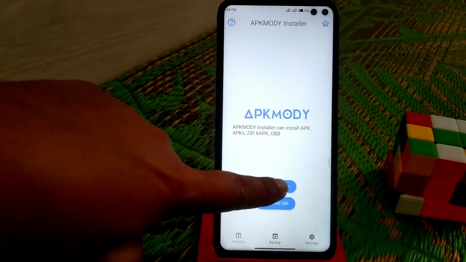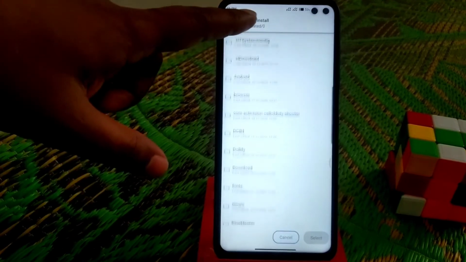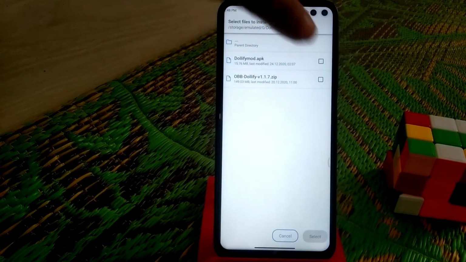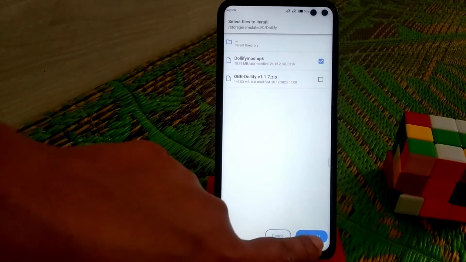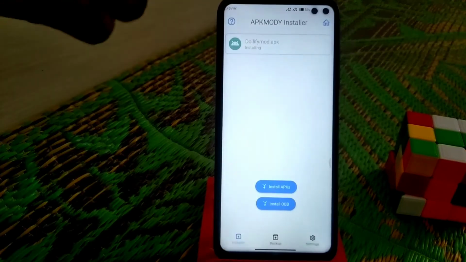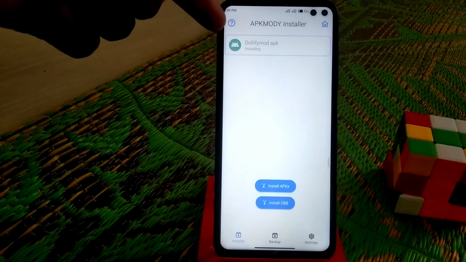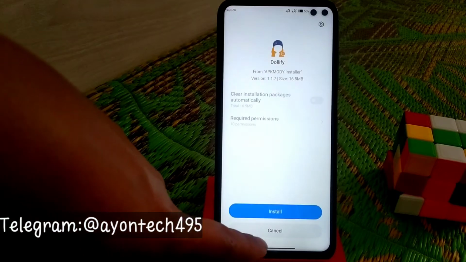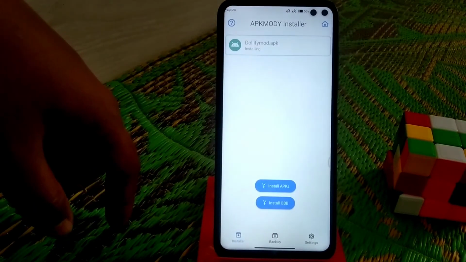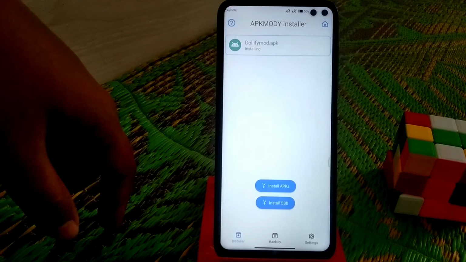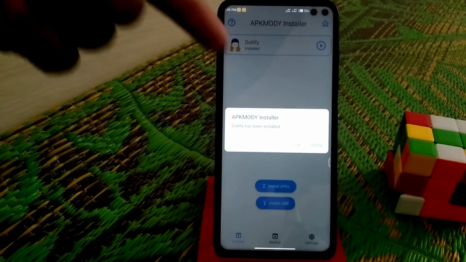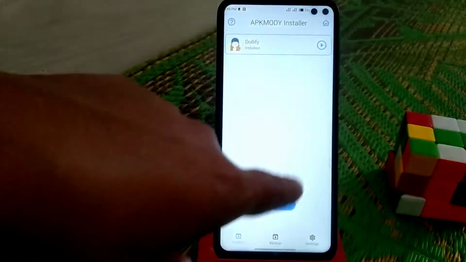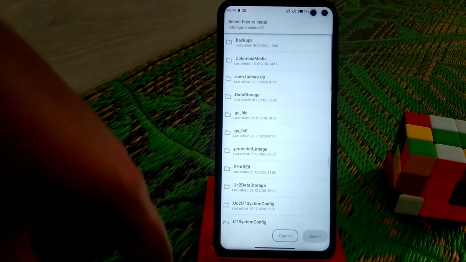First of all, click on install APKs and navigate to the folder. You can see the application name, Dollify mod. So select the APK file and select to install. You can see the application is installing here, and just press install. The message pops up here: Dollify has been installed. Now click on OK. Now click on install OBB.